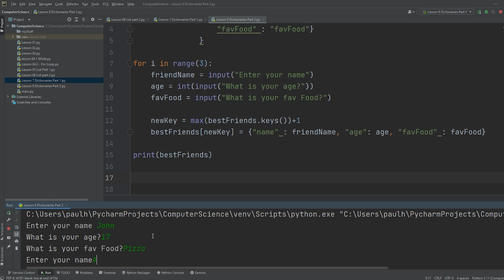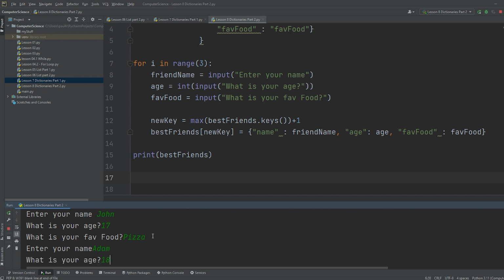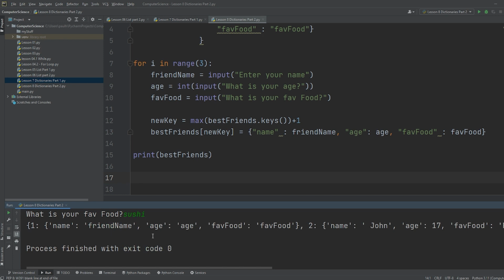Cool. Next one is Adam. He is 18 and his favorite food is McDonald's. Oops, there we go. And next we'll go with Matt. He is 19 and his favorite food is sushi. There we go.